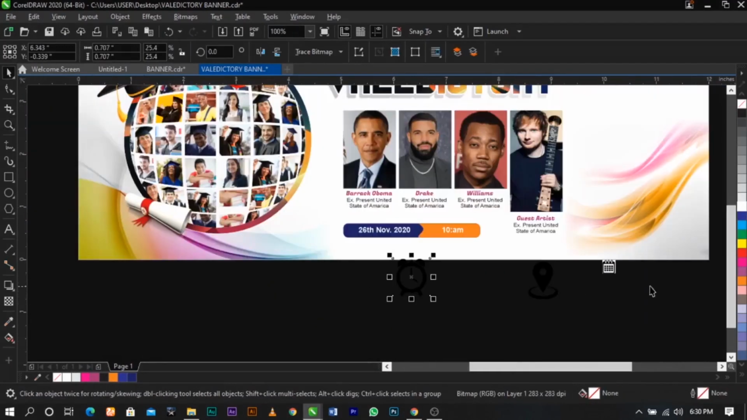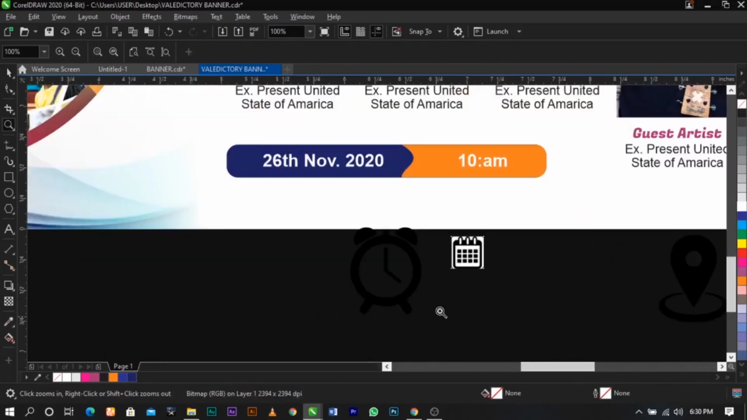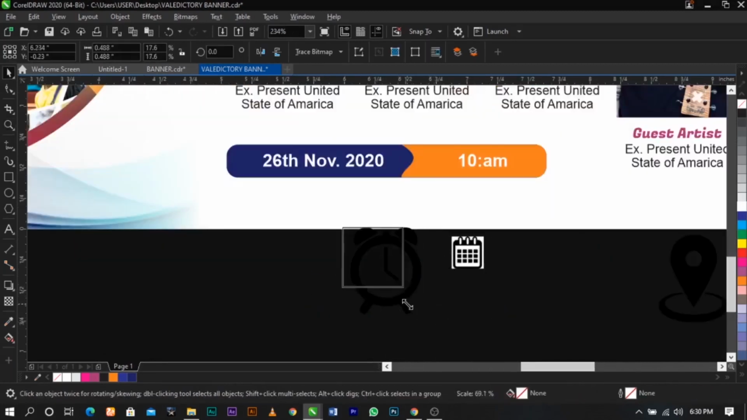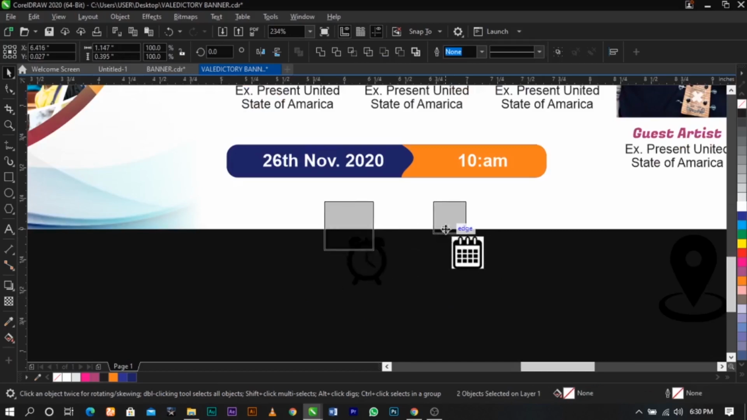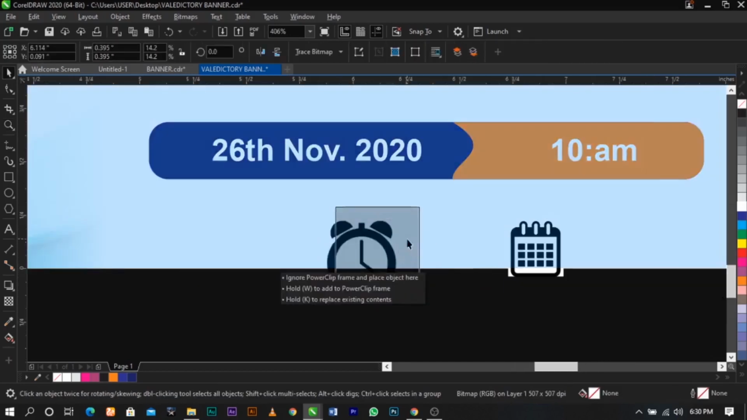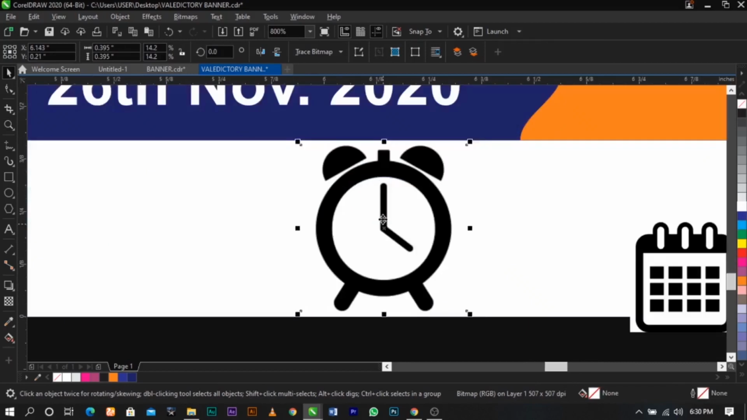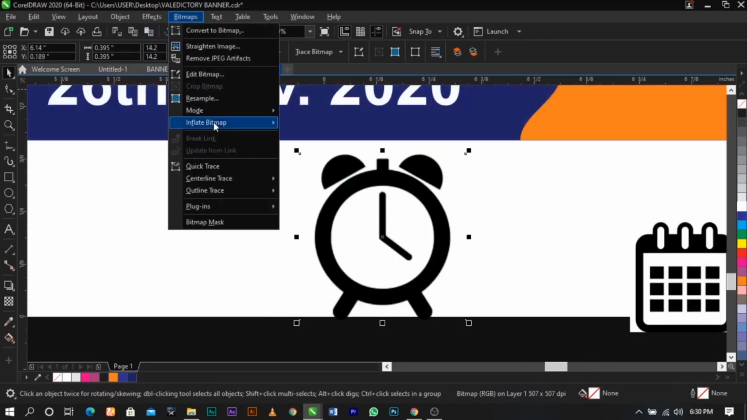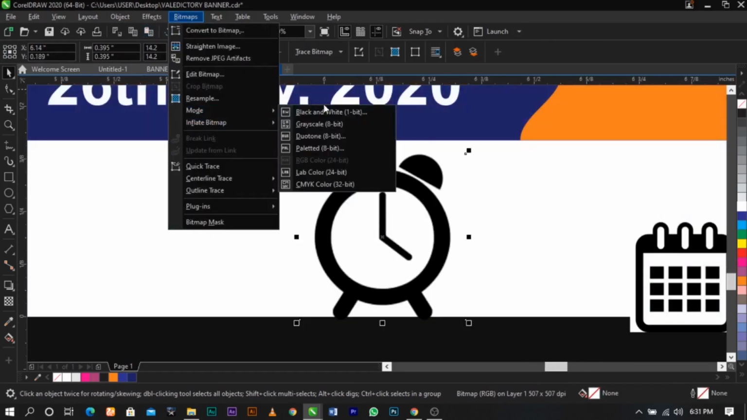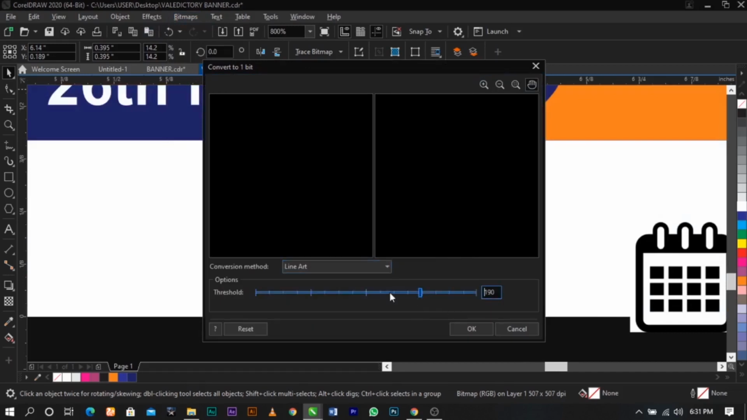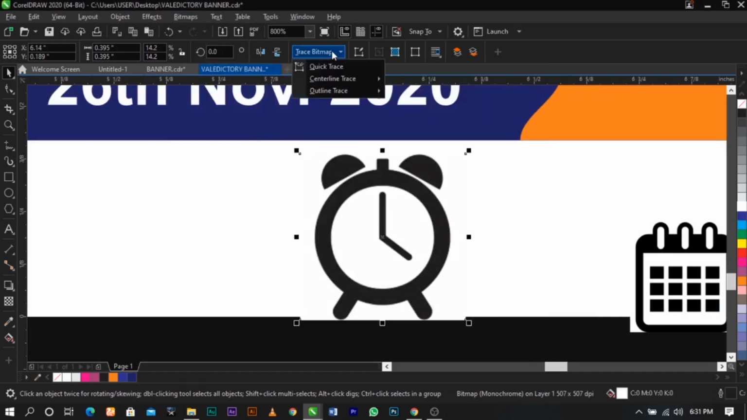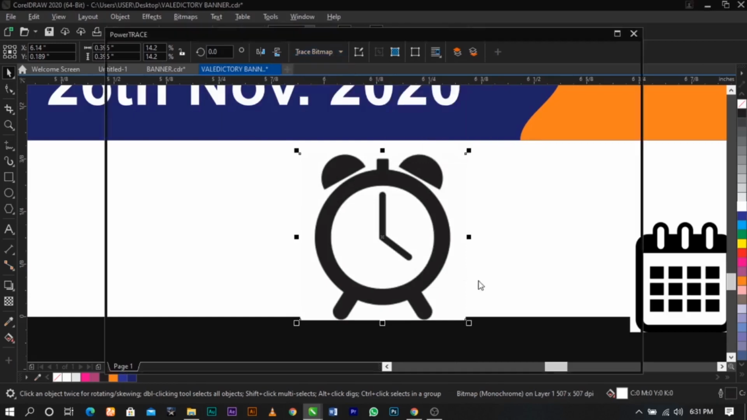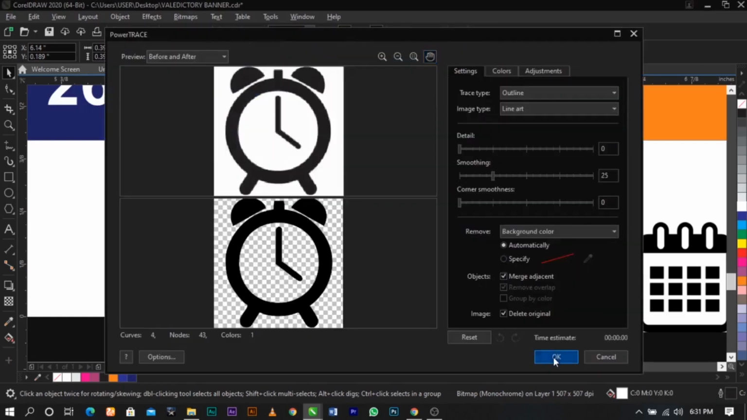So I told you guys in my previous videos, I'm not going to say this again. I might anyway. You can't change this color. So to change this color, guys, just go to bitmap, mode, black and white, and kind of allow this to load. Say okay. Then go to trace bitmap, outline trace, line art, then allow it to load, then just click OK.